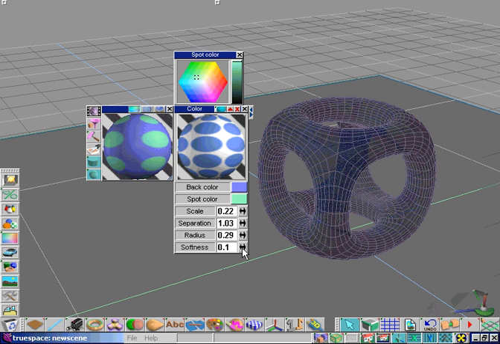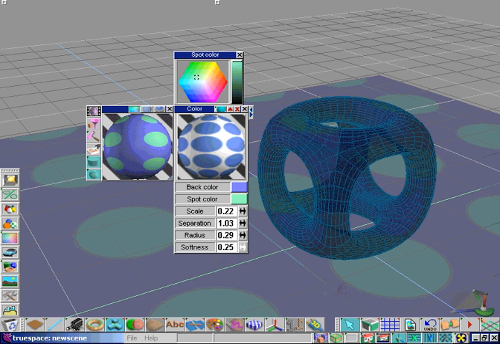Then there's the softness setting, which controls how much blending goes on between the spots and the background color. So make the spots blend into the background, or you can keep them not blended in like that. So let's apply it to our object and see what that looks like.